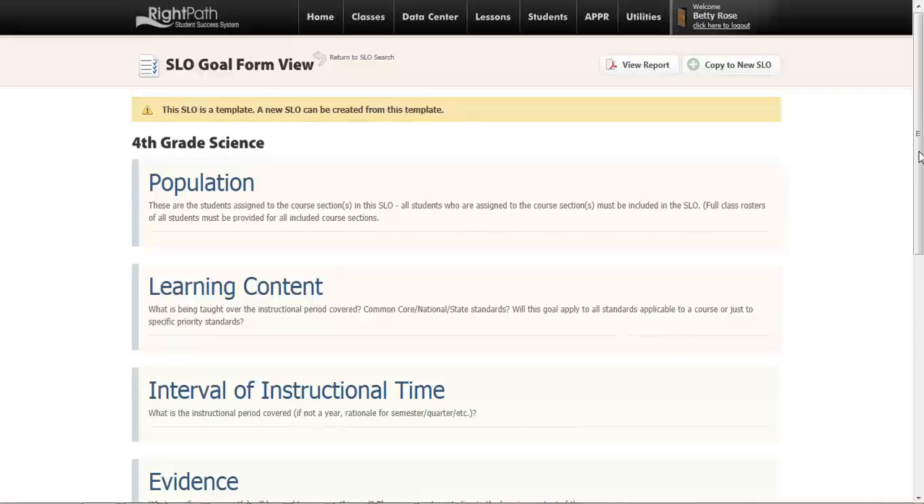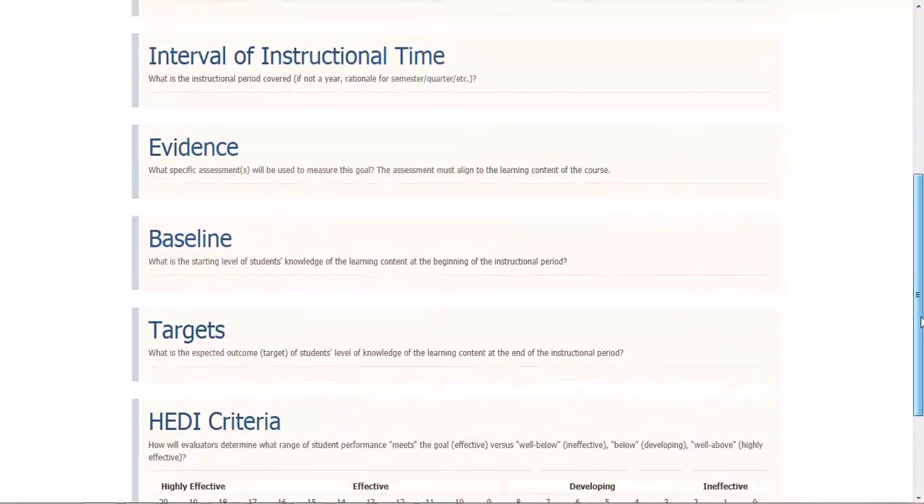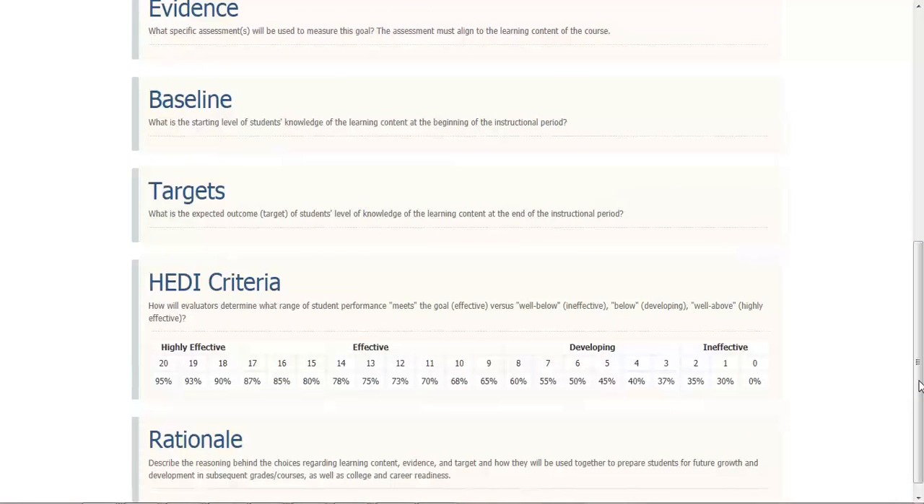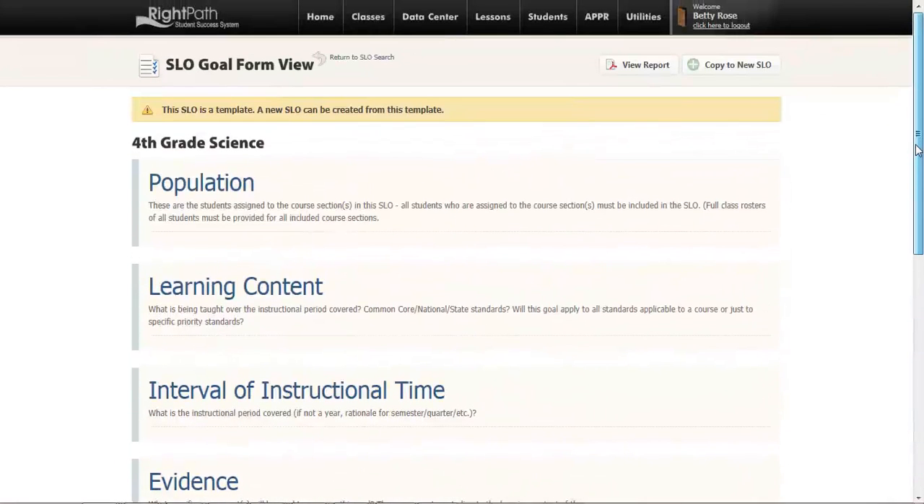Because this SLO goal form was created from a template, you will probably notice that information within the SLO goal form is pre-populated. In this case, the HEDI criteria has been pre-populated in the SLO template. If you would like to return to the SLO Goal Form search page to select a different template to use, you can do so by clicking on Return to SLO Search.